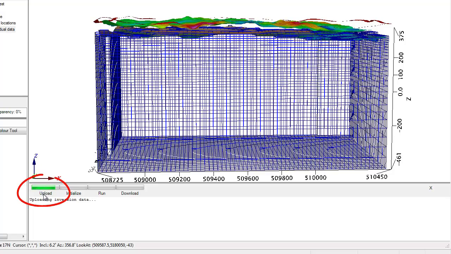First thing that happens is that the data is uploaded to the cloud. Once the data is uploaded, I can actually close my session and have access to the full power of my computer to do other processing. The computer is not locked for the duration of the inversion.